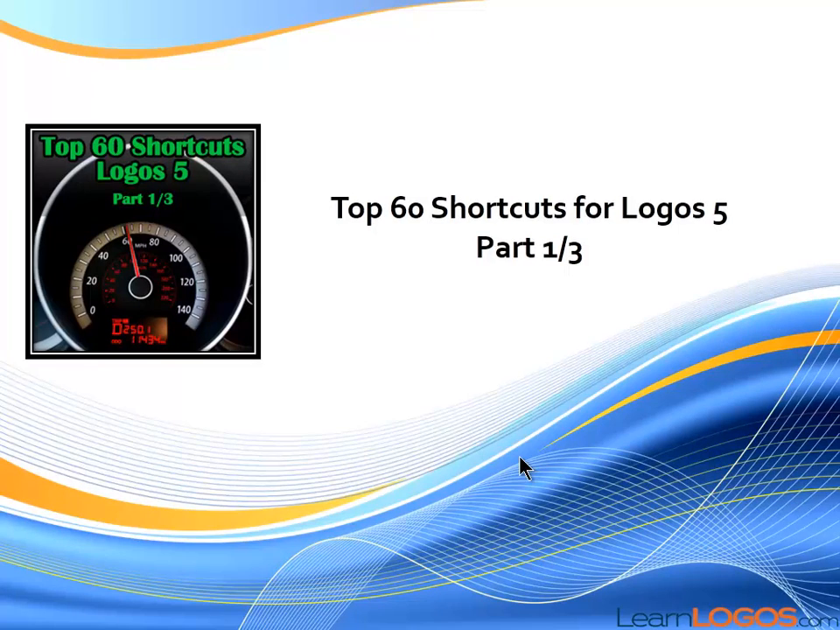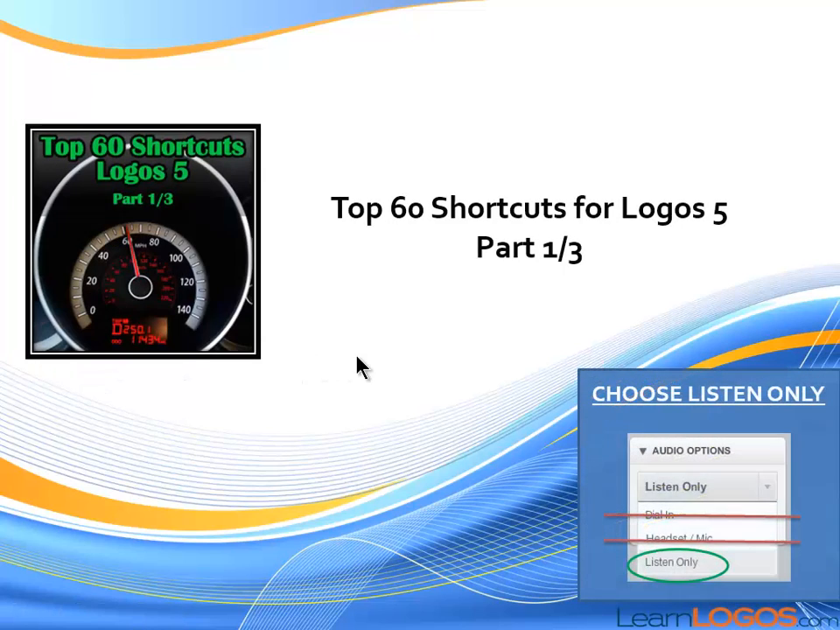Welcome to tonight's webinar, the top 60 shortcuts for Logos 5, part 1 of 3. We're going to do the first 20 this evening, and this is going to be a pretty straightforward webinar. Unlike the other ones where we've done doctrine and there's teaching involved, this one is pretty much all mechanical. We're just going to walk you through step by step the various shortcuts.